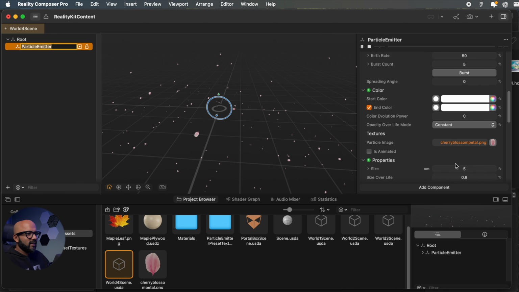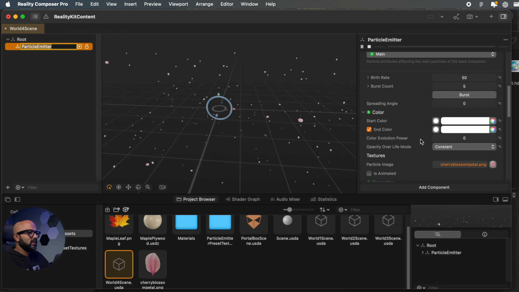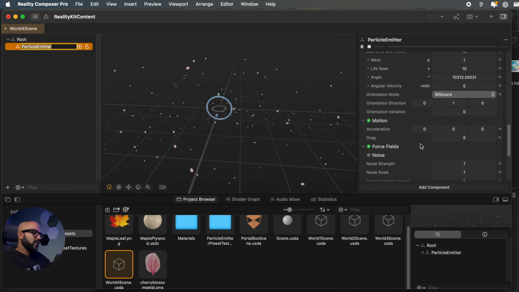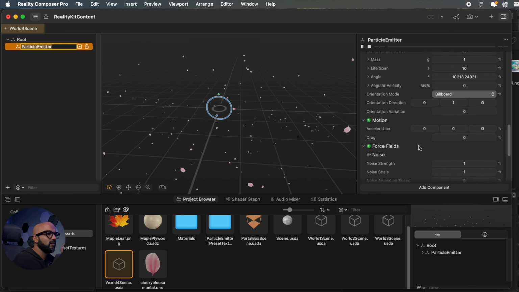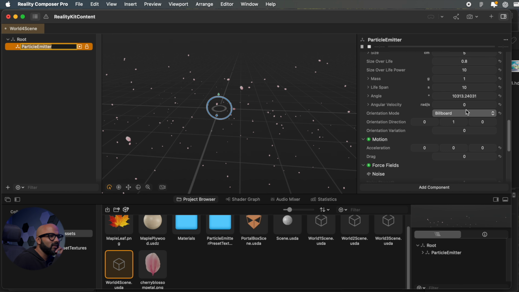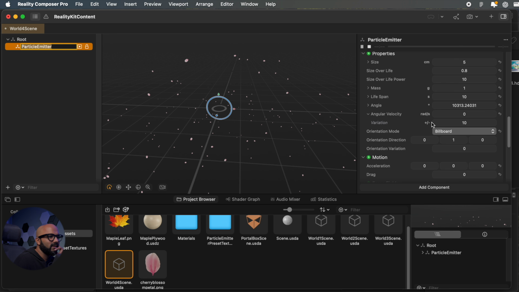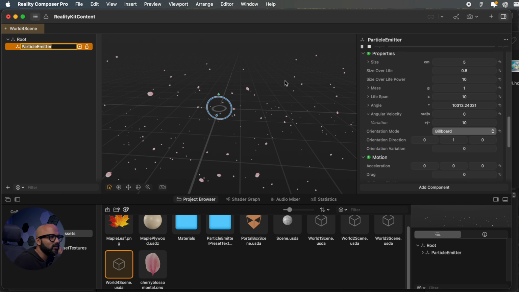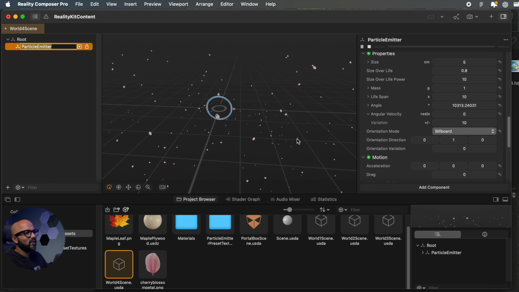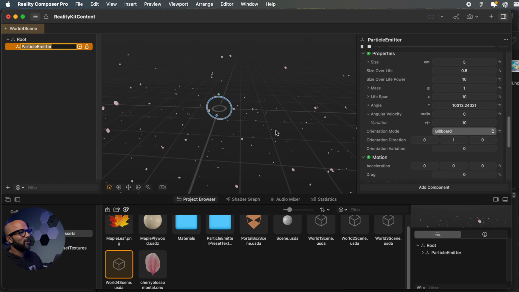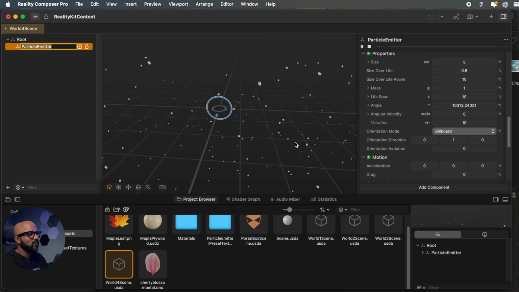Most of the things I kept the same in terms of burst and birth rate, burst count, but one important thing I did was play around with the angular velocity. For angular velocity, I had a variation of plus minus 10, so the petals have different angular velocity as time passes. So that's the variation between different instances of them.